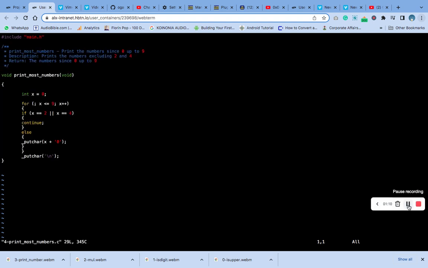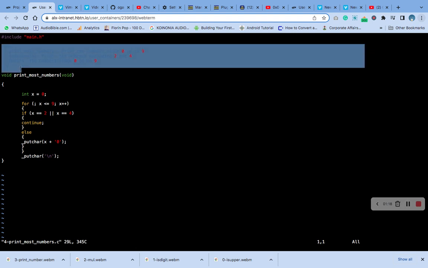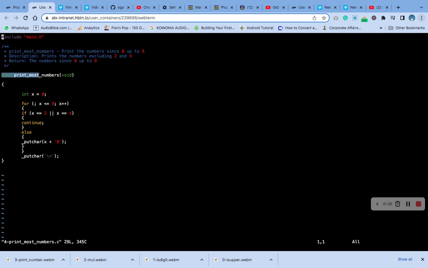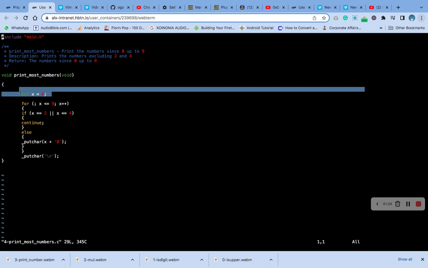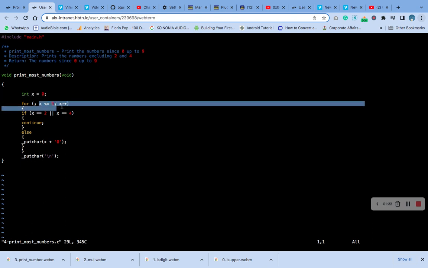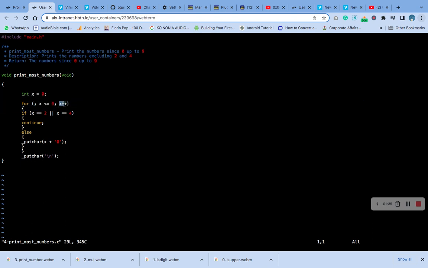Now I'll pause the video and type my code out. Okay, you can see the code. This is the header section. This is the comment section. And this is the function. You can see the same thing. This is the initialization. This is the declaration and this is the increment.